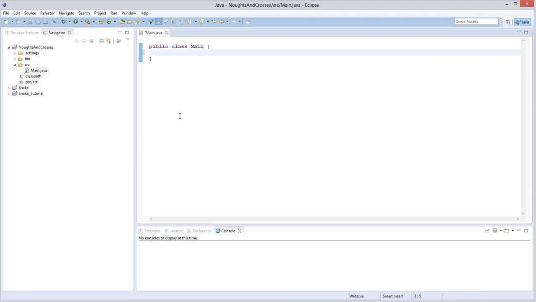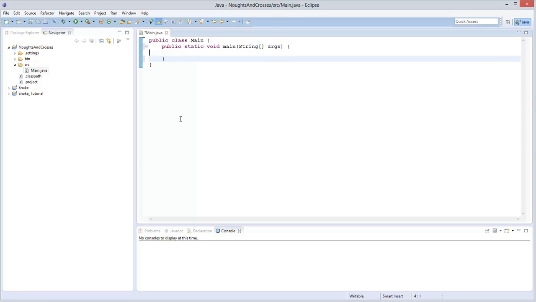Okay, so it's a new project, so we have to do the same thing every time with a new project and create your main method. So public static void main string args. Okay, so that's our main method. That's our application's entry point created.